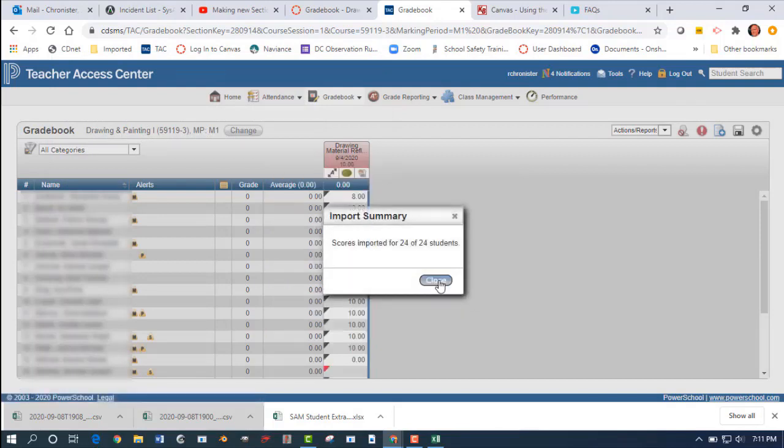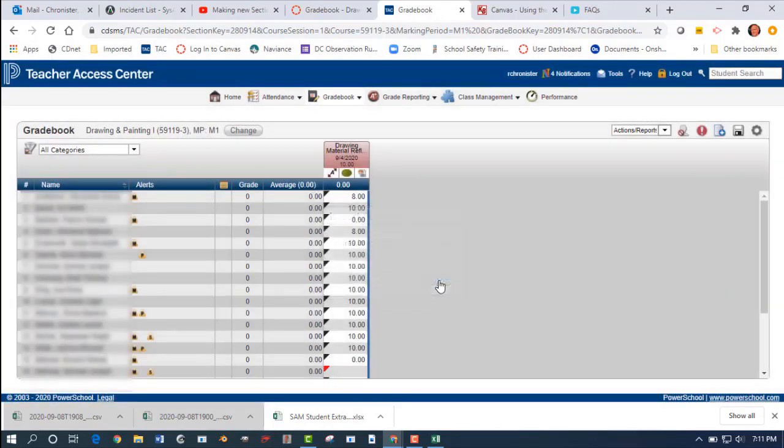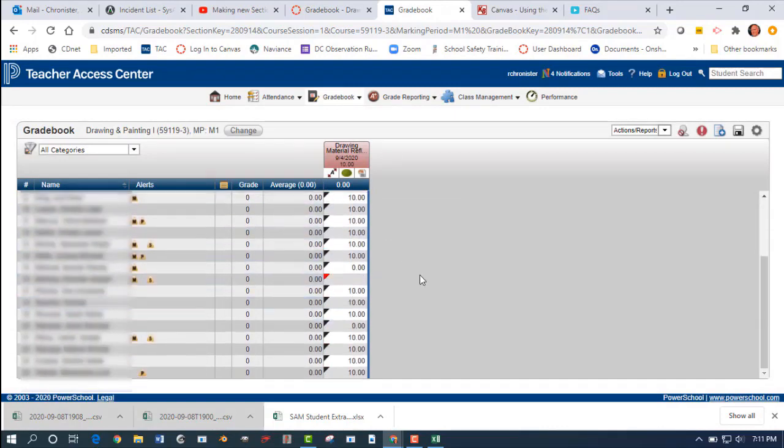Scores imported, 24 of 24 students, so it matched up the student numbers. And these are students now that have scores. And there you go. That's how easy it is to import a set of grades from Canvas into TAC. Enjoy.